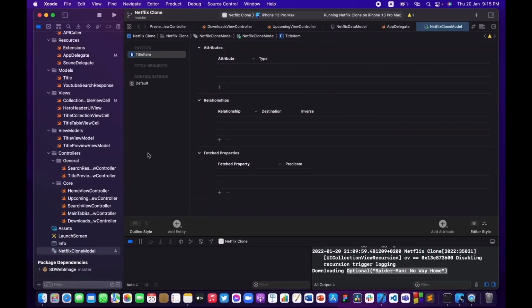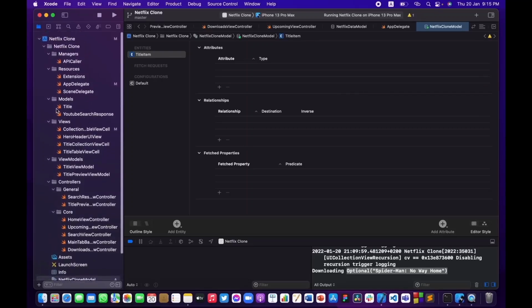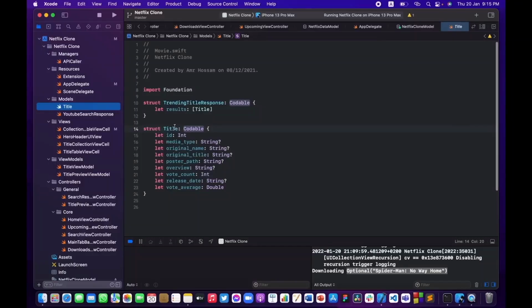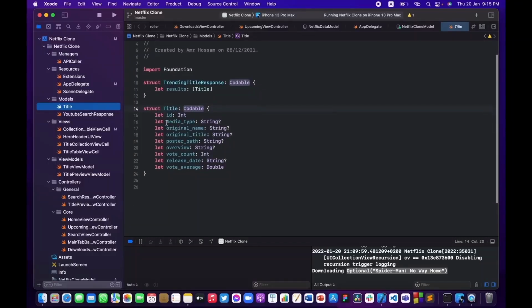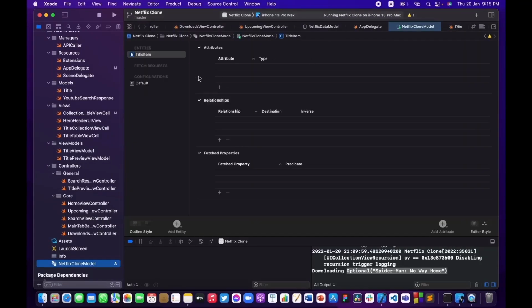All right, and basically we have attributes and data types, and if that looks familiar, it's something like the models that we have for the title over here. So for the title we have some attributes and we have the data types. Basically I'm going to be copying these into this model that I have over here.